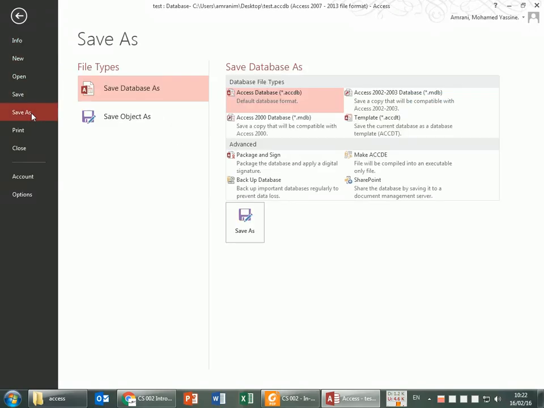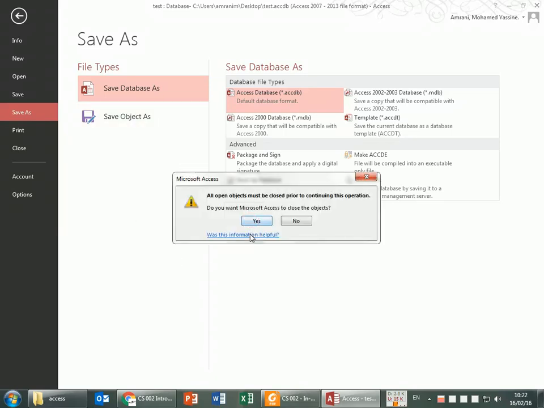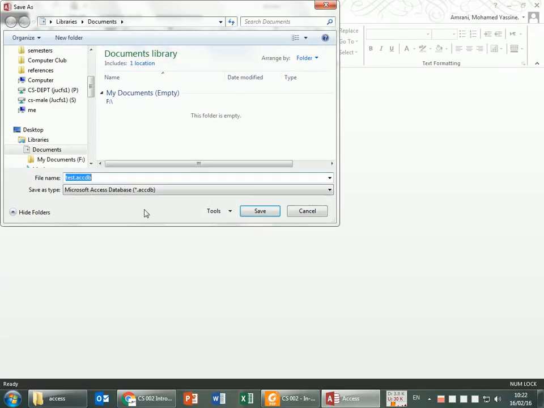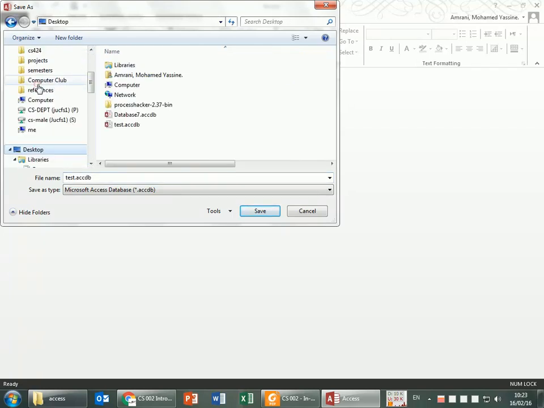Yeah, maybe save as. It will show me the object how it is saved. If I just click on save as, all of it will be closed. Okay. And you see it will add this ACCDB there. And if I click on this desktop, it's already there. It was added automatically. So even if you remove it, it will be added. So don't remove it, just keep it.